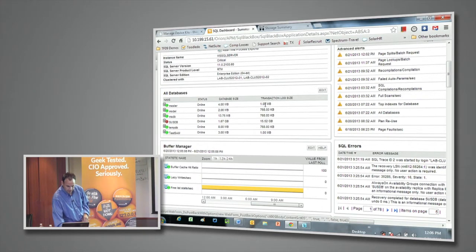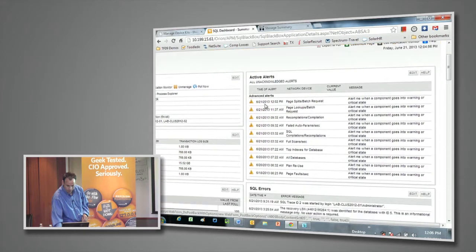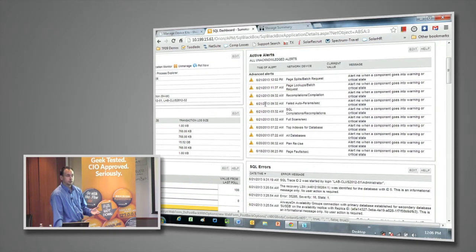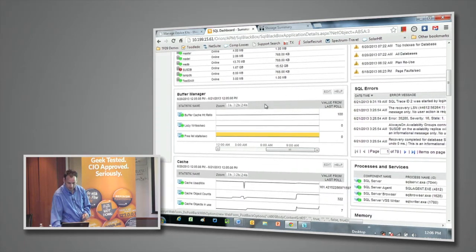I can even do things in looking at key critical components. If I scroll over here and up, what are the active alerts that I have set up against this database currently? What are specific SQL errors that are coming directly out of the SQL error log? As I try to troubleshoot and correlate things, are there things that are automatically in the SQL error log that I want to pay attention to, that I need to care about?